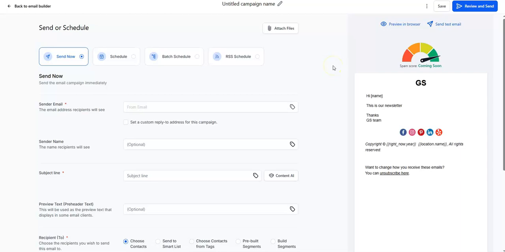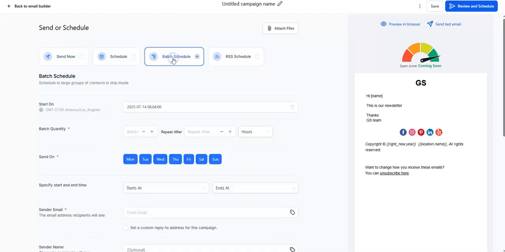Now have a look at all of these options over here. On the right hand side, you can see what your email actually looks like. We can do a send now, or we can actually batch schedule this out. We can choose the time over here, and we can choose how many emails we want to send out.